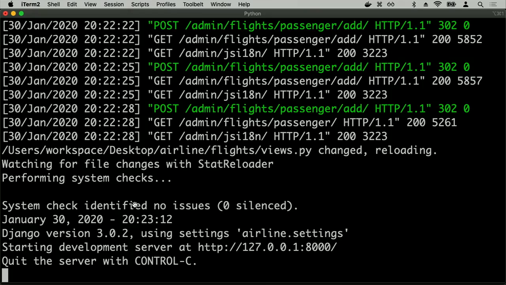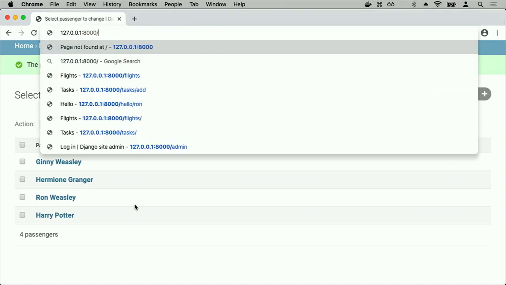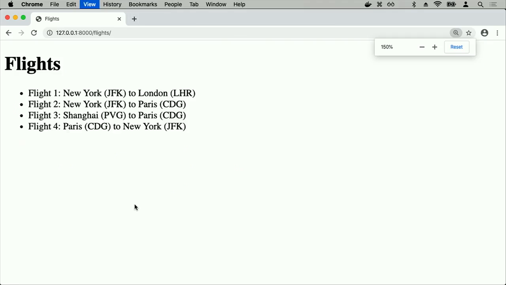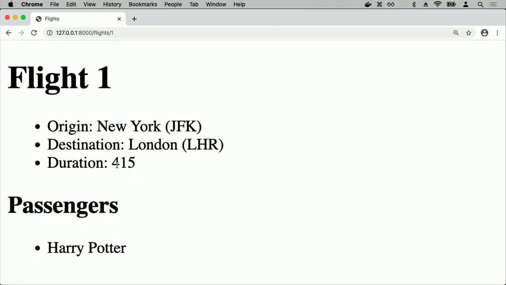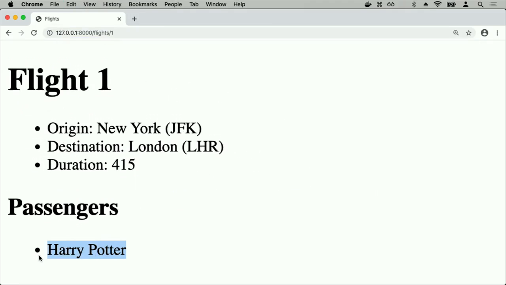So now my web server is still running. I can go back to /flights. Here are all of the flights. And if I go to /flight/1, I now see that I'm on flight 1. Harry Potter is a passenger on that flight. But if I go to flight 2, all right, no passengers are on that flight.